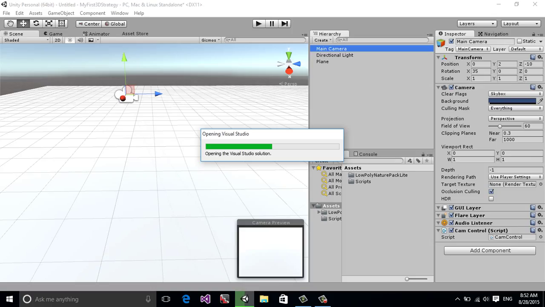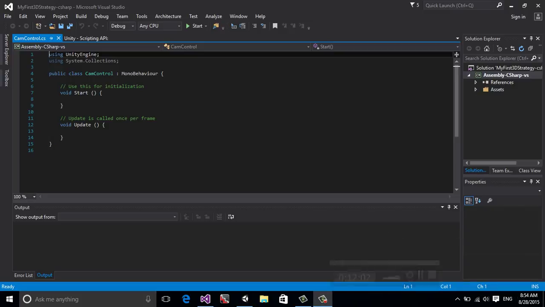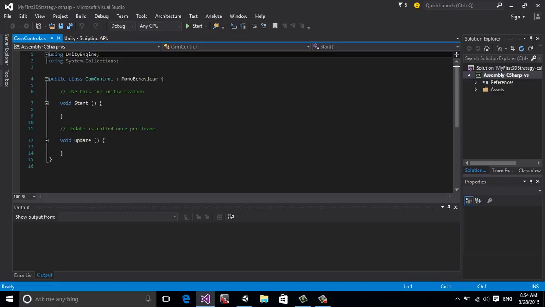You can set it up somewhere here in the settings, sorry, not properties, settings. Opening Visual Studio Solution. My god, that can be a while. I will stop the recording for now. So I'm back. I hope the recording runs fine. Seems like it does.